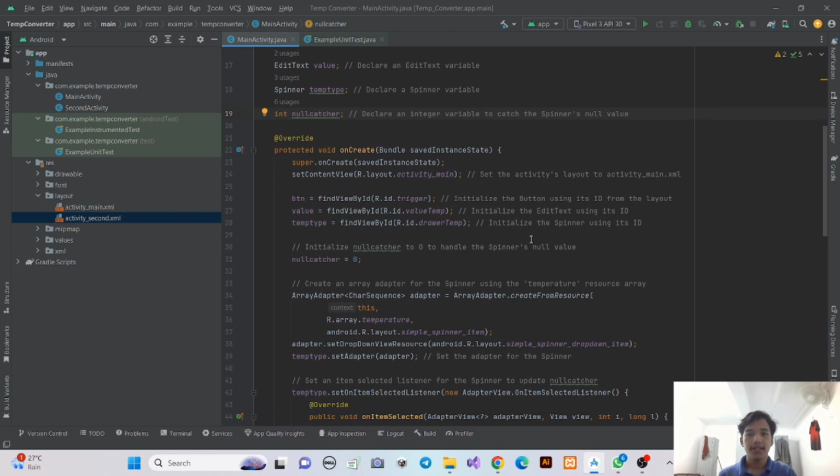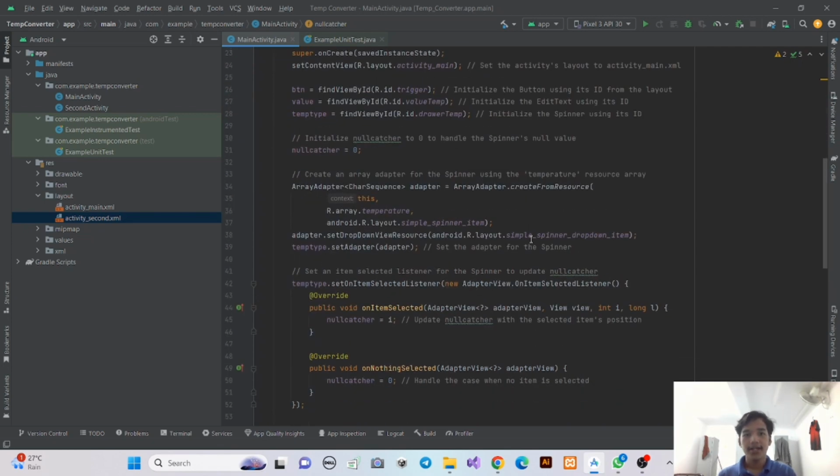After that, I set the activity layout to activity_main.xml, and I initialize the button using its ID from the layout, btn findViewById, and I initialize the edit text using its ID, findViewById, and tempType findViewById for the spinner using its ID. After that, I initialize nullCatcher to 0 to handle the spinner null value. nullCatcher equals 0. Next, I create an array adapter for the spinner using the temperature result array.